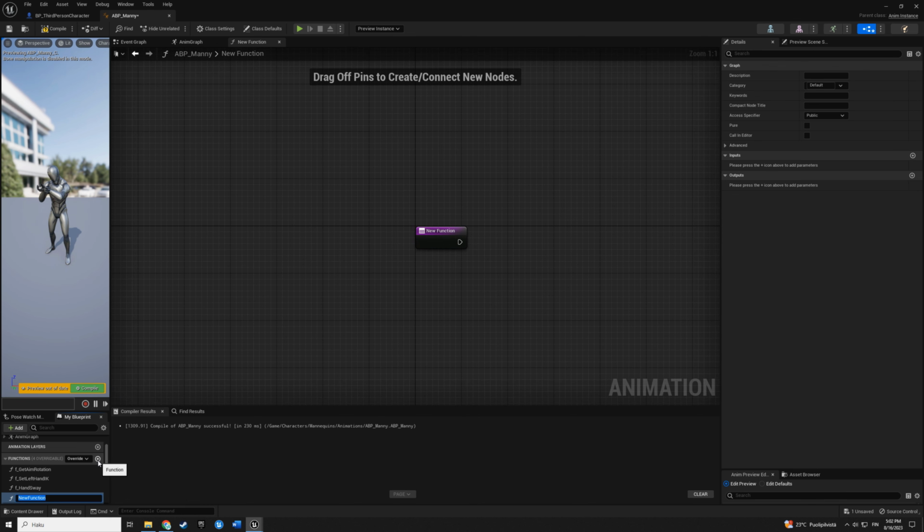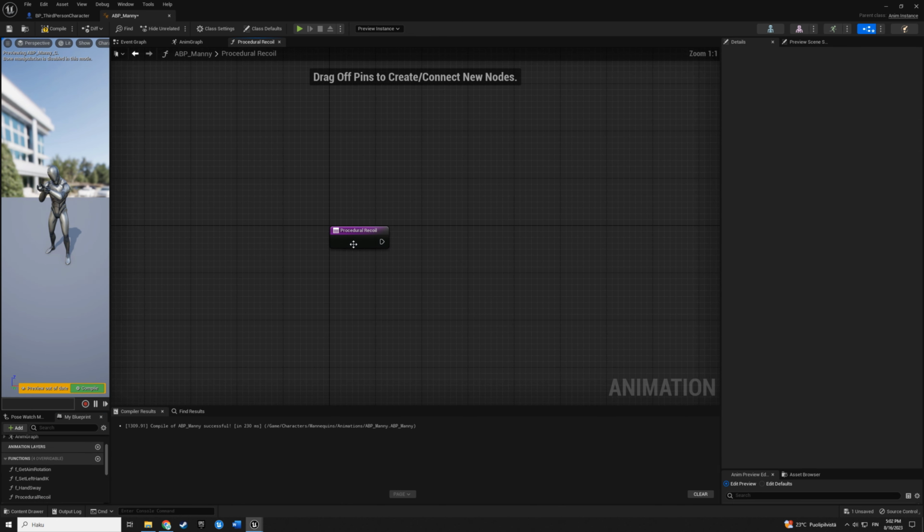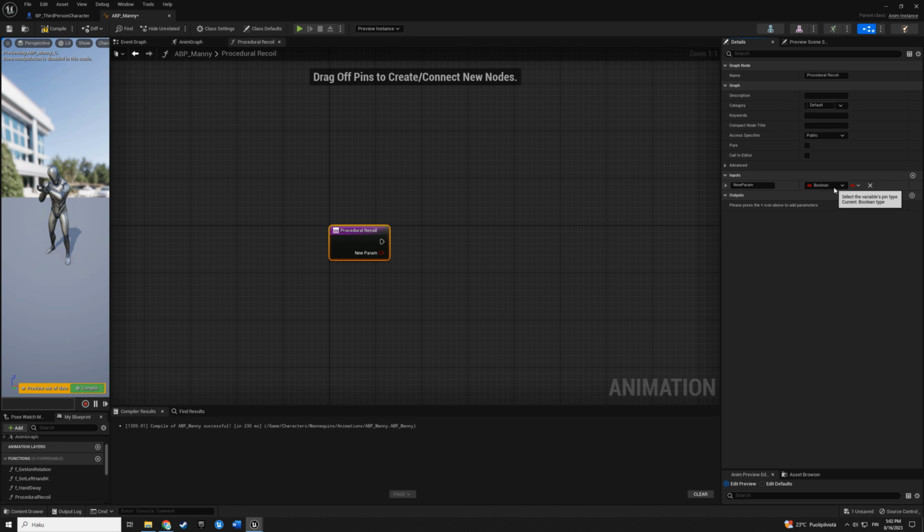Okay, let's start. Open up your animation blueprint and event graph and make a new function there. Call it Procedural Recoil. You can make a new input of type float and call it multiplier. It's because when you have multiple weapons, you want to have more recoil on some weapons than others. So make one input.